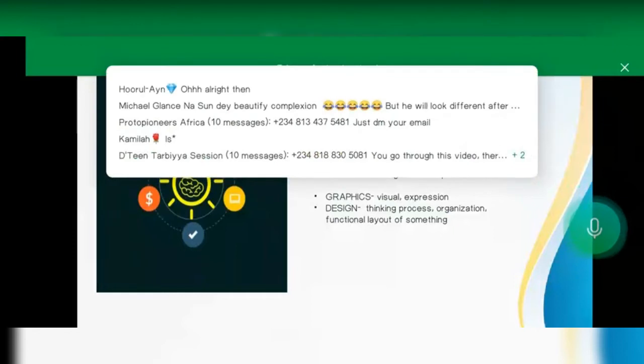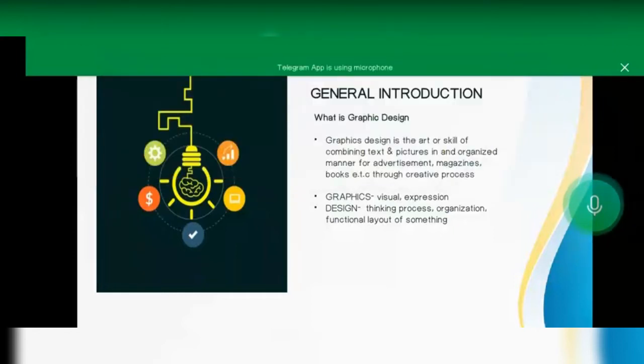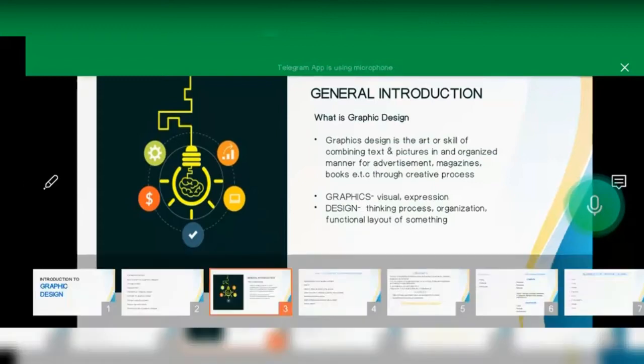So graphic design is about finding solutions to your client's problem by combining text and pictures in an organized manner for advertisements, magazines, books, through a creative process. Advertisements, magazines, and books are just instances of what you can use graphic design for. Aside from this, you can use graphic design for a host of many other things, like logo design, business card design, and others. I think we'll come across that as we progress through the presentation.